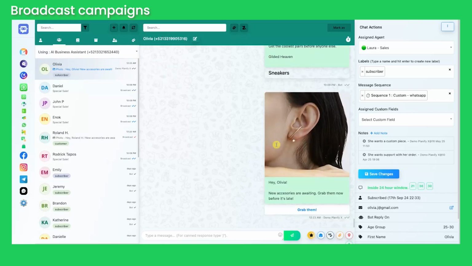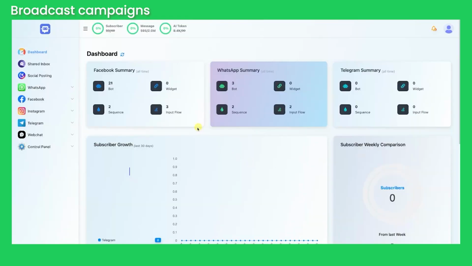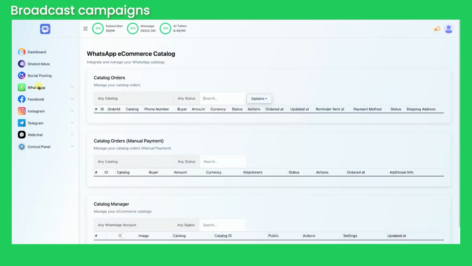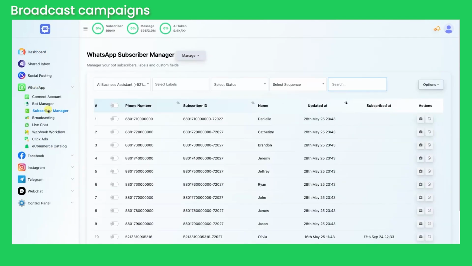The campaign will be sent with the image you select every time you use this template. Finally, let's see how you can target numbers from a customer list. Go to the Subscriber Manage and click on Options, Import Subscribers.